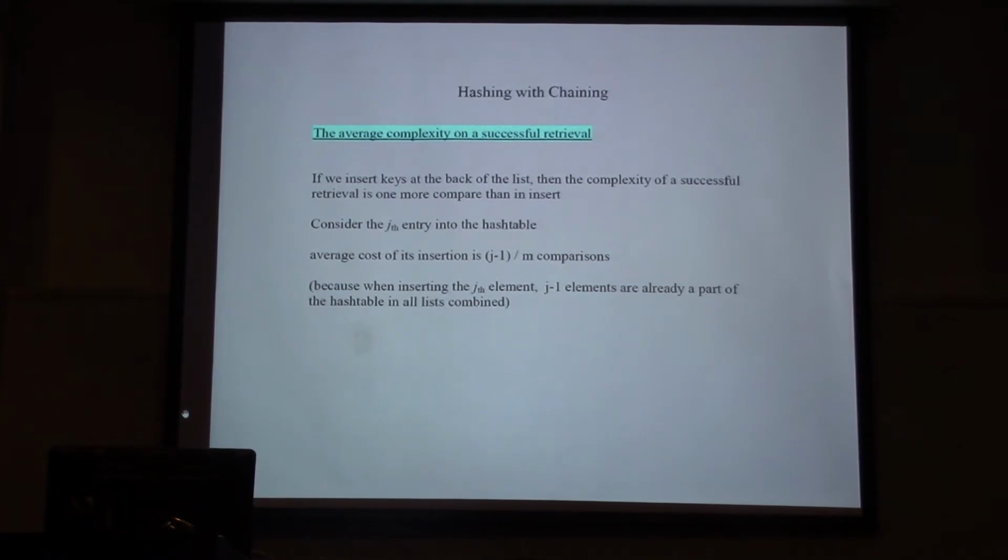Now, interestingly enough, let's consider the jth entry into the hash table. The jth entry means that we are now entering the jth element into the table, which means we're hashing the jth key or jth record. We're going to say the average cost of this insertion is j minus 1 over m. What does that mean? It means when you are inserting the 100th entry into the table, you can take 99 divided by the number of lists, and that's going to be the expected average length of each list. Does that make sense?